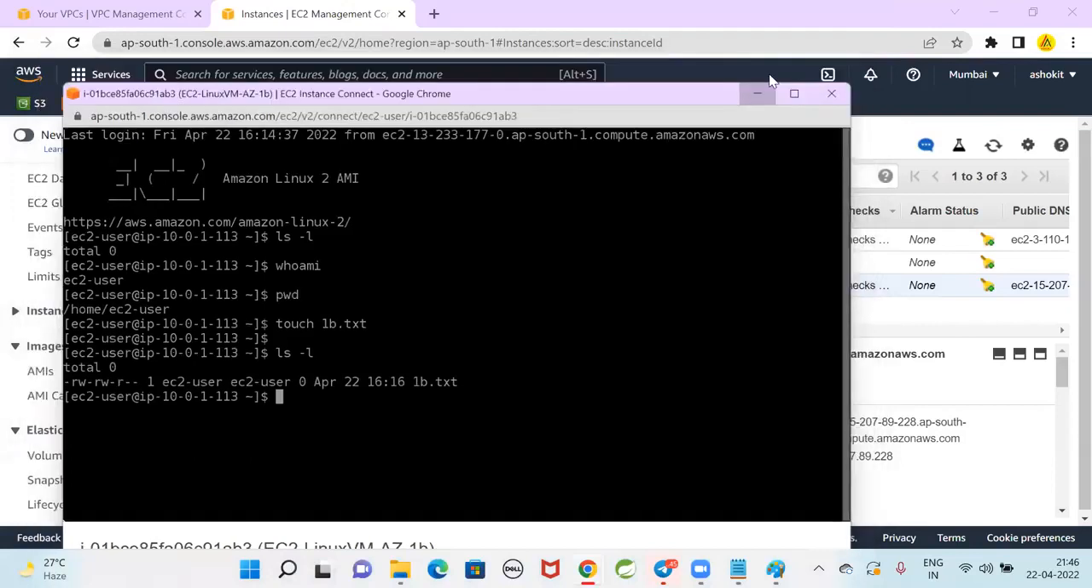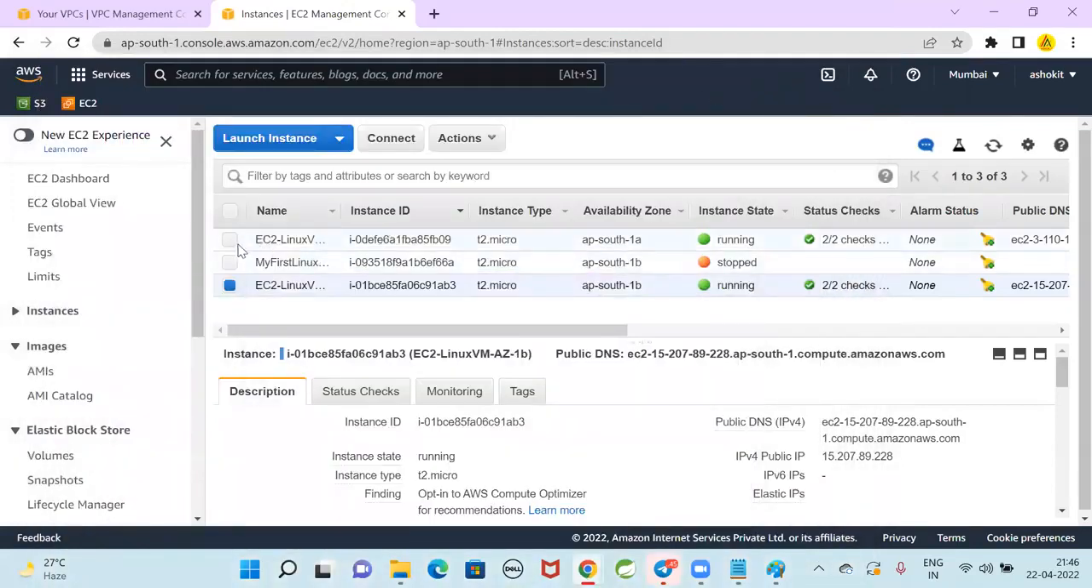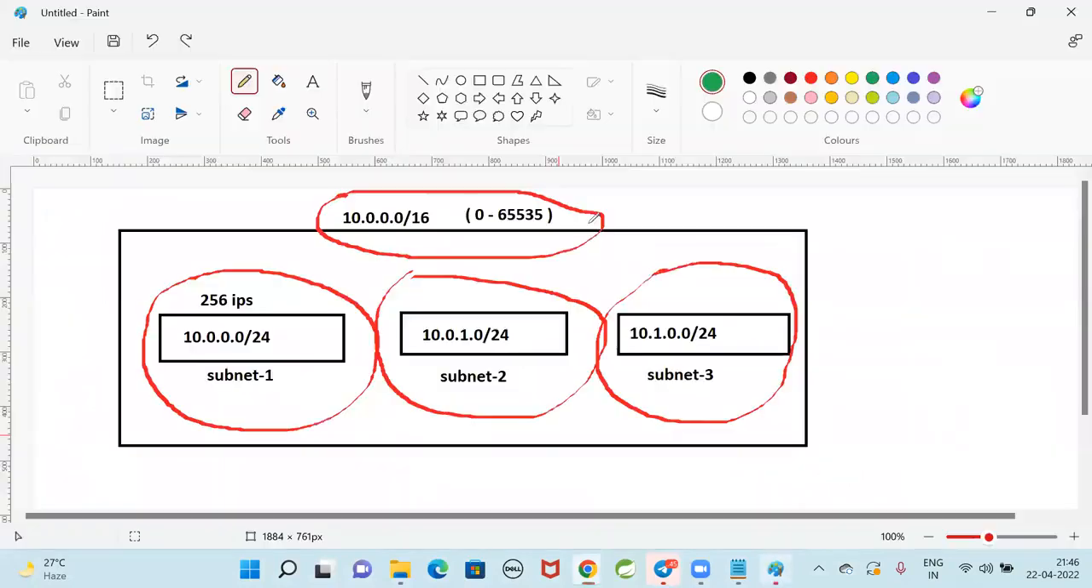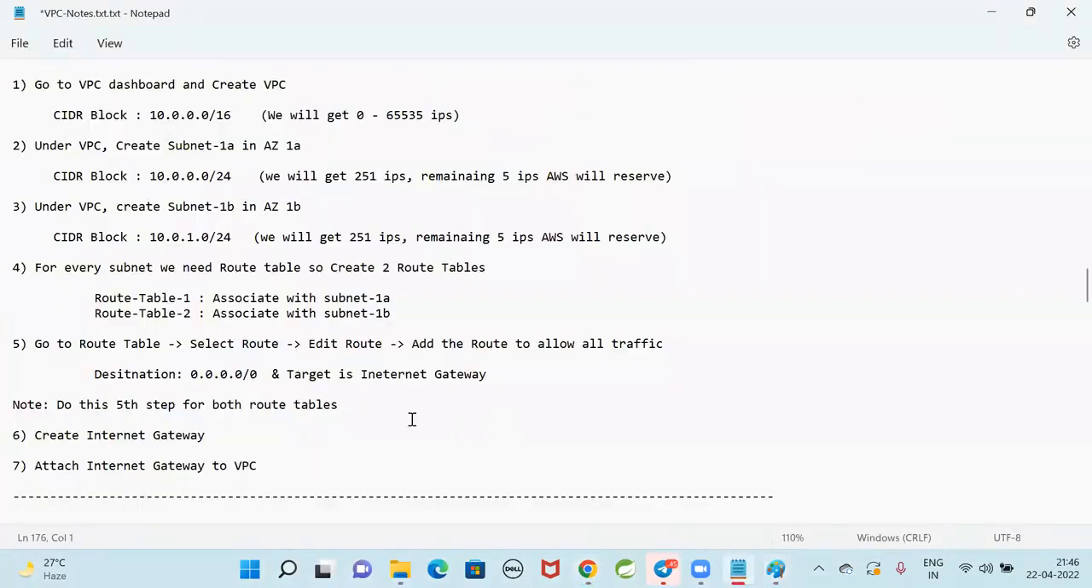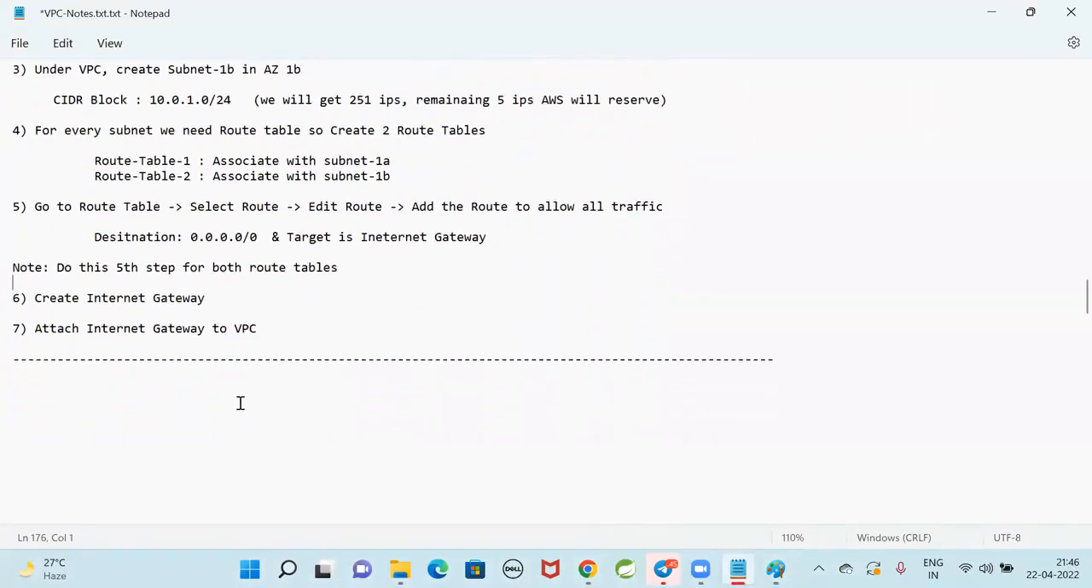Okay, perfect. So with this, we have created EC2 instances in our VPC, and they have public access. Very good. Let me write the steps here. Attach internet gateway to VPC.